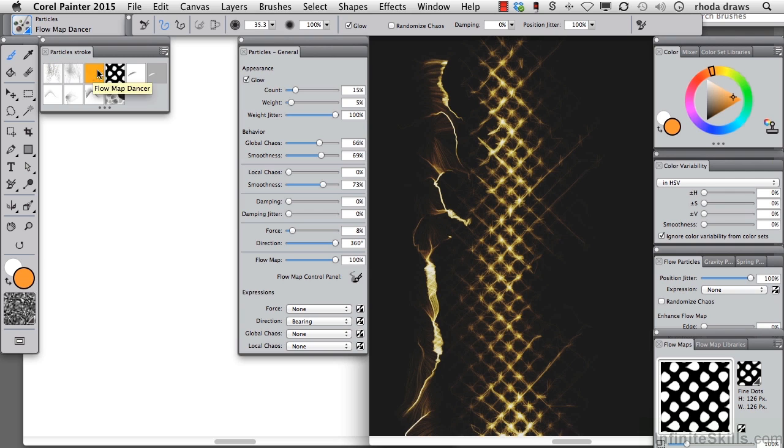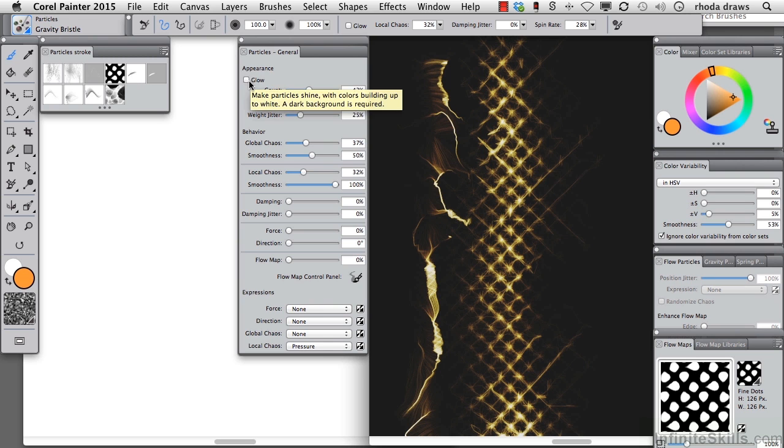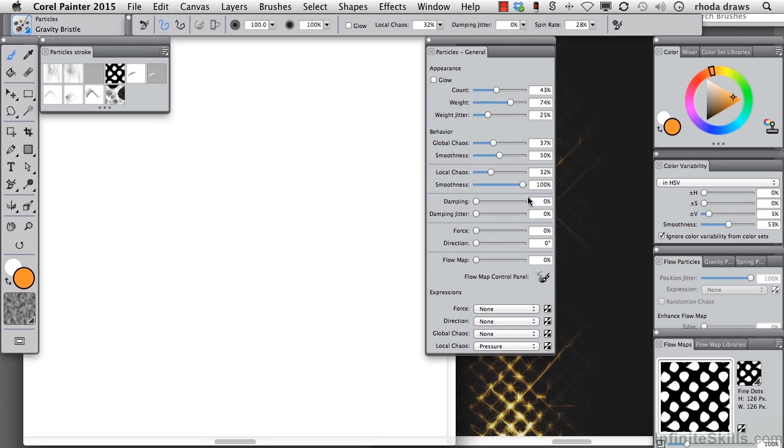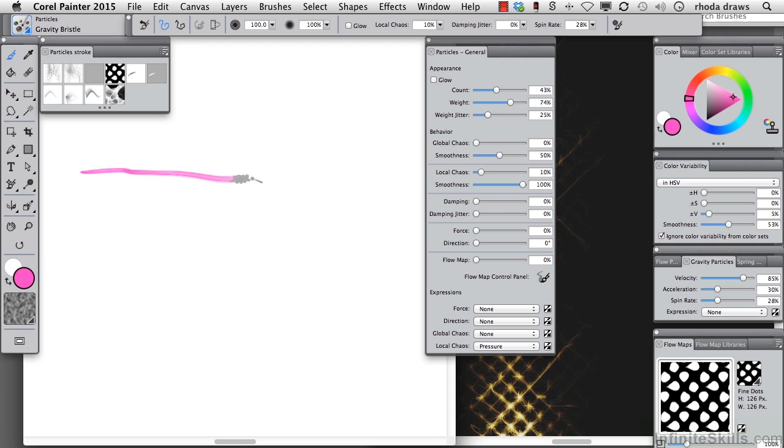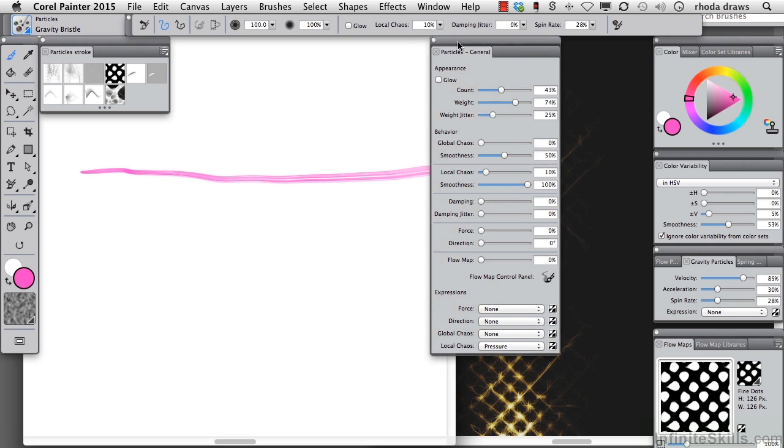Let me return now to the custom palette where we have a gravity bristle item, and this is not a glow brush, so I'll work on the white canvas. Let's work with pink. I'm just going to go to the gravity section here so I can keep an eye on these variables, which I may or may not change as I go. If I simply drag across my canvas with gravity bristle, this is what the default stroke looks like.